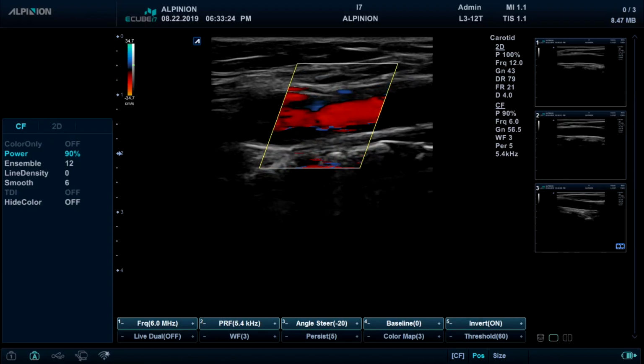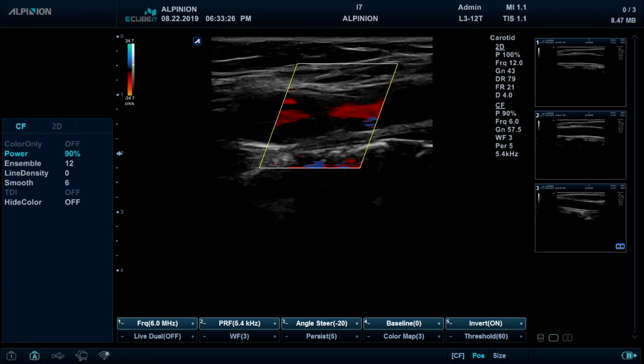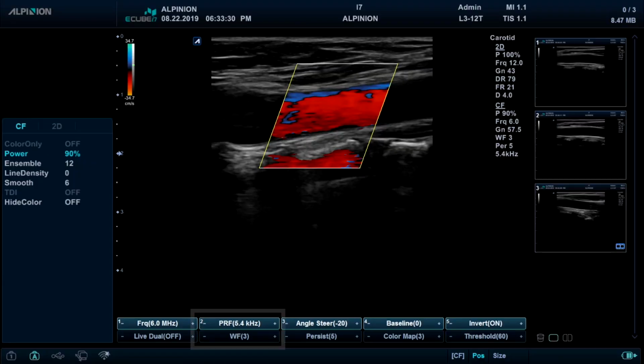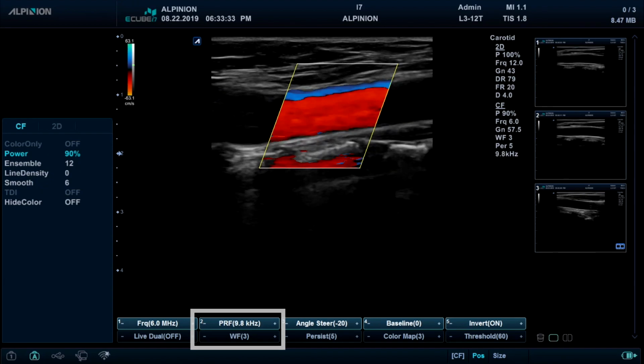Depending on the velocity of flow, you may need to change the PRF. Rotate soft key 2 to increase or decrease velocity.